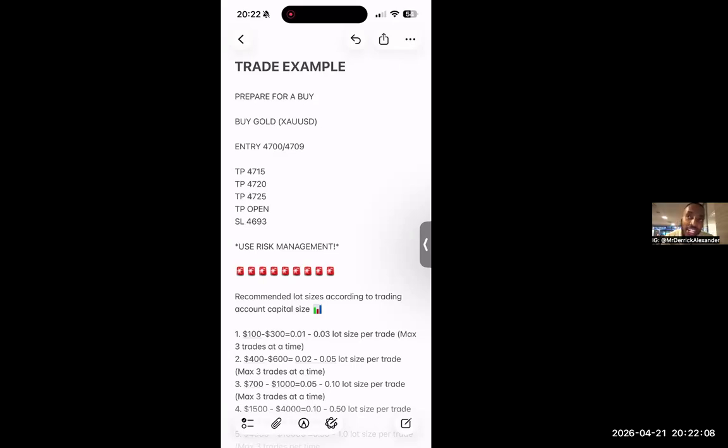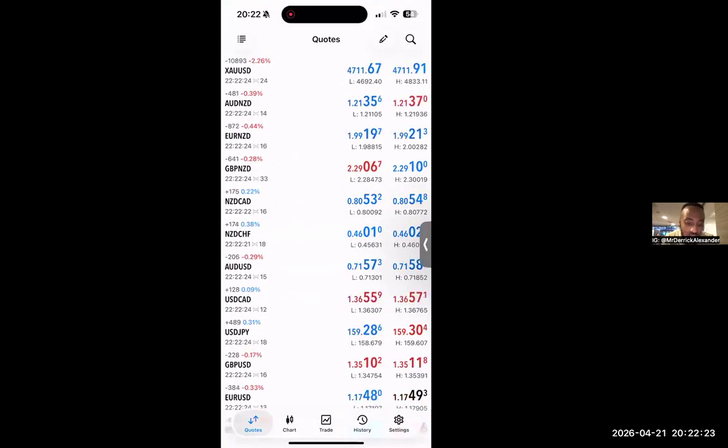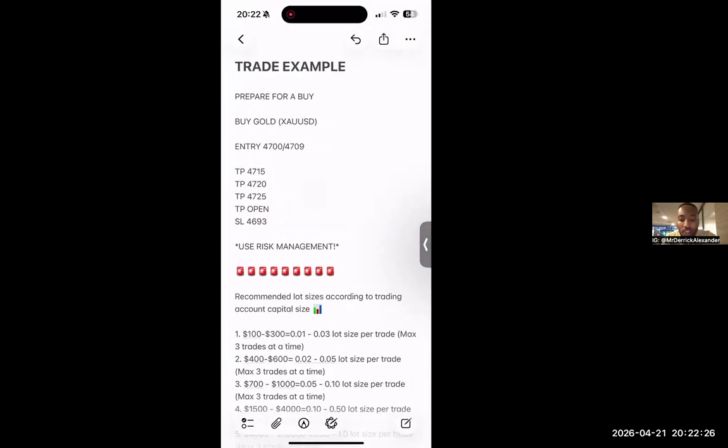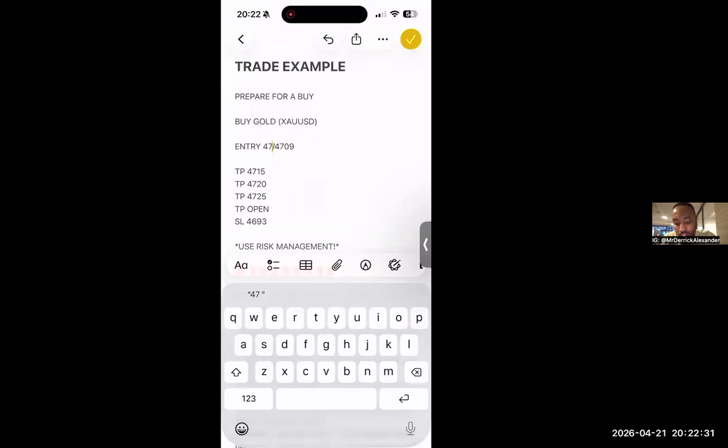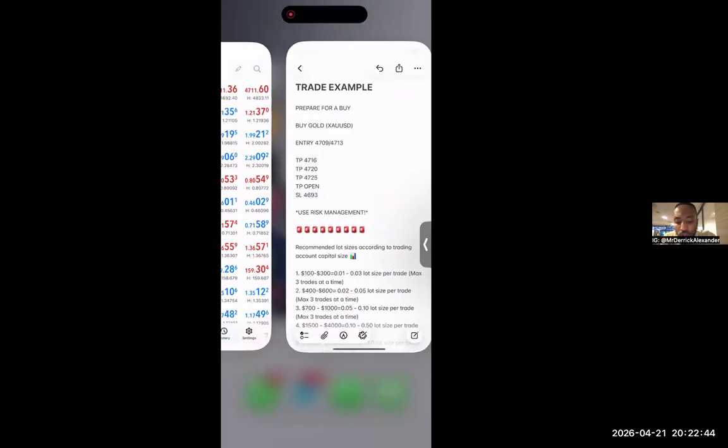Now, and again, in Synergy's case, I think it's normally 40 or 50 pips, but just for this example, I'm just going to do 90 pips. But it doesn't really matter. Just the numbers that you see on Synergy is what you will see, and then you have to act accordingly, okay? So let's just say gold right now is at 4711. Let's just change it real quick, 4709 to 4713. Perfect. So now gold is between 4709 and 4713.